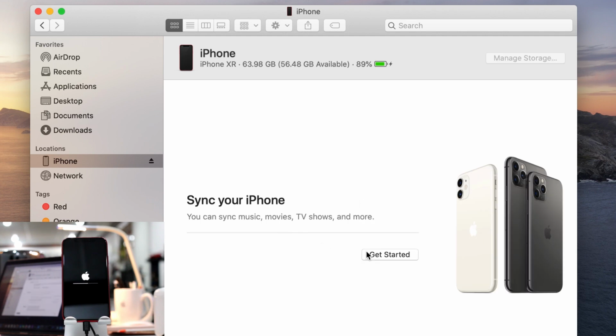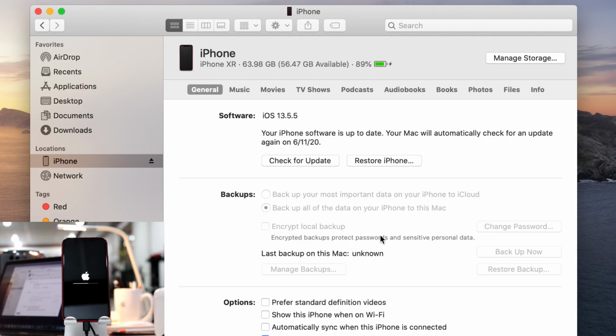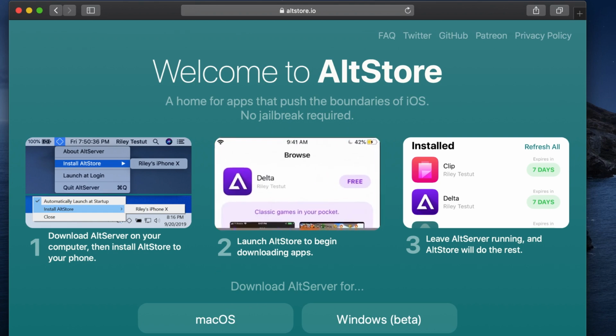As you can see here, your iPhone is now successfully restored on iOS 13.5.5, ready to be jailbroken using the latest version of Unc0ver.